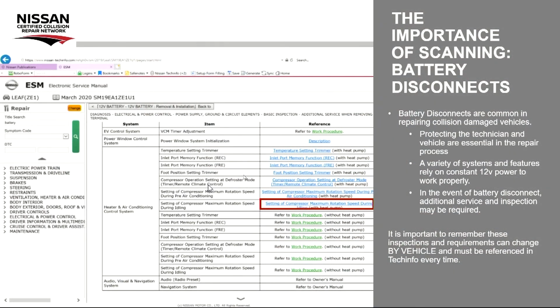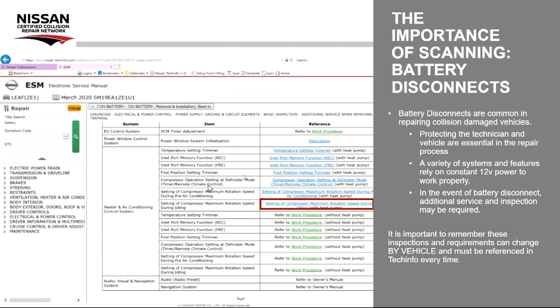As collision repair professionals, it's not uncommon for us to have to disconnect a battery to perform a safe and proper repair. One of the things we must do is anytime we disconnect a battery, we must research in TechInfo what types of procedures may be required when we reconnect the battery. Now, the easiest way to do that is to use the word battery in the search box, then hit the magnifying glass, and it's going to come up with everything about the battery.